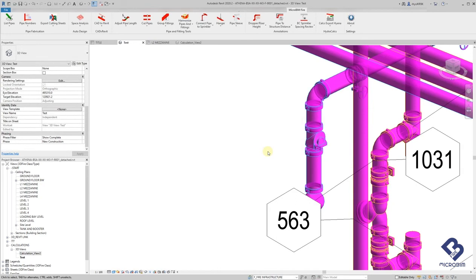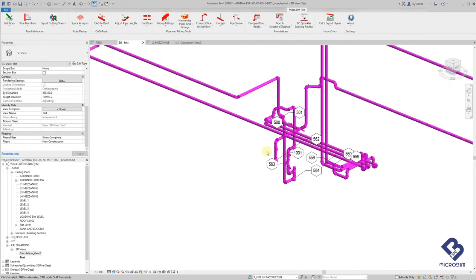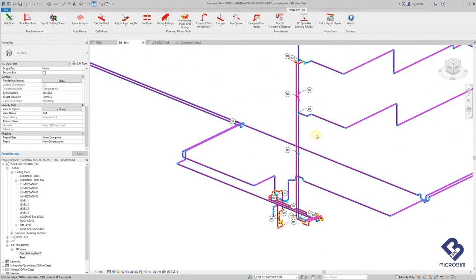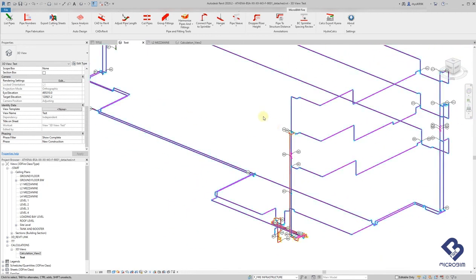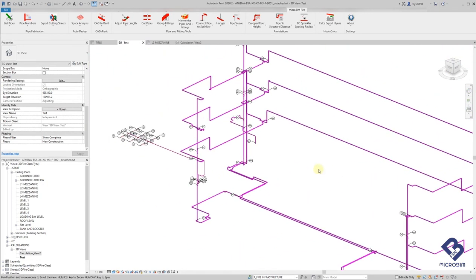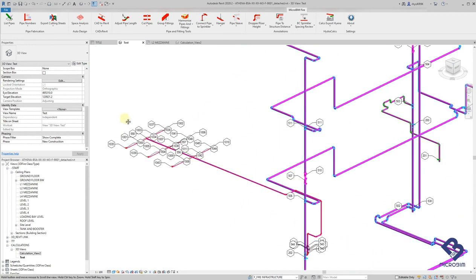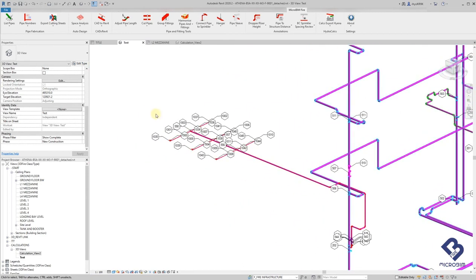Once that file has been exported, we can see that the nodes that will correspond into Hyena can be seen inside this 3D isometric view, and this can be tagged onto the end of a calculation report generated from Hyena.